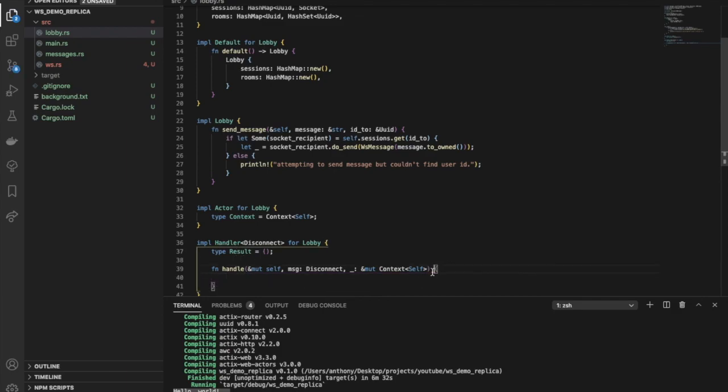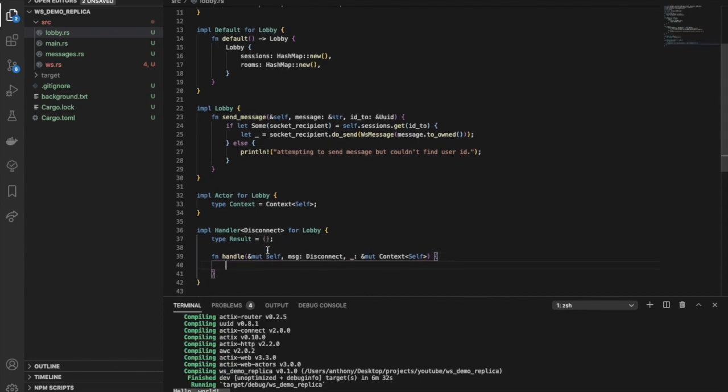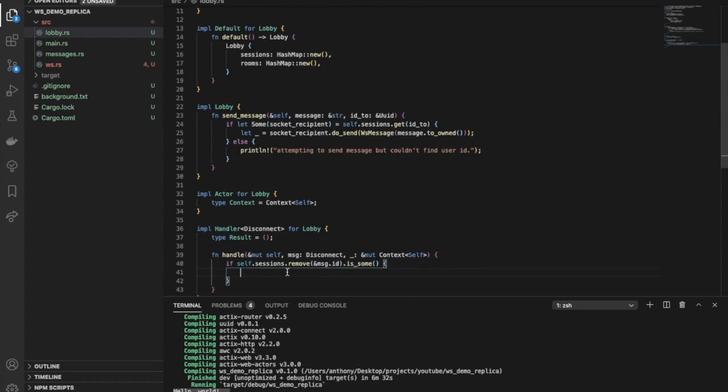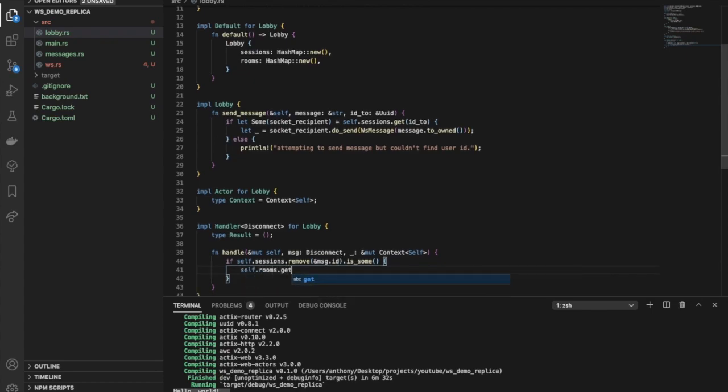And again, maybe we want to do that just to be explicit, but that is what we're returning. We're returning this result here. So we're going to say if self.sessions.remove at message.id, because we're saying that this ID disconnected. If it's something, then we want to self.rooms.get the room ID. We'll just unwrap here because we don't want to go through all the error handling in this tutorial.